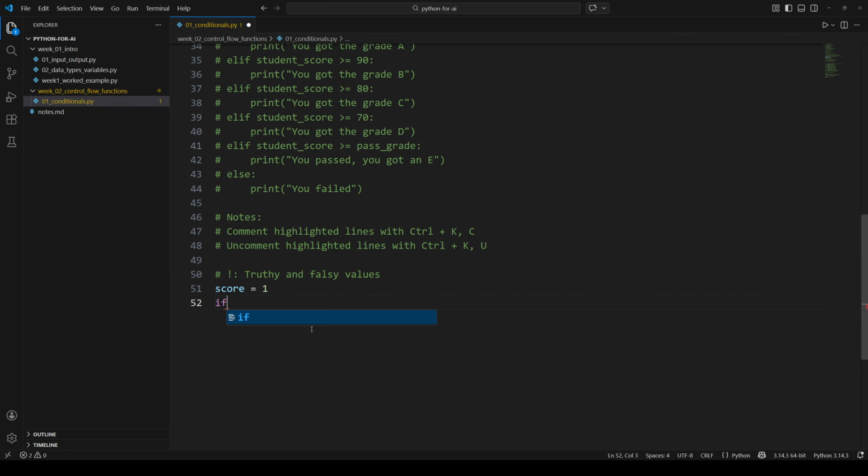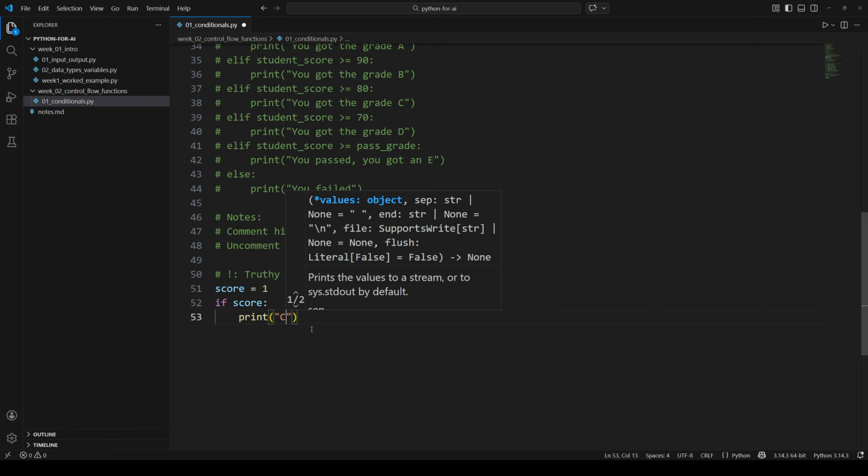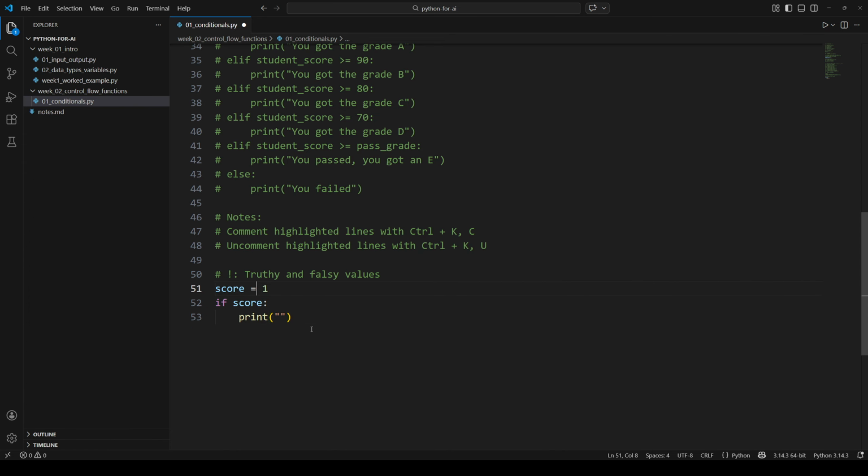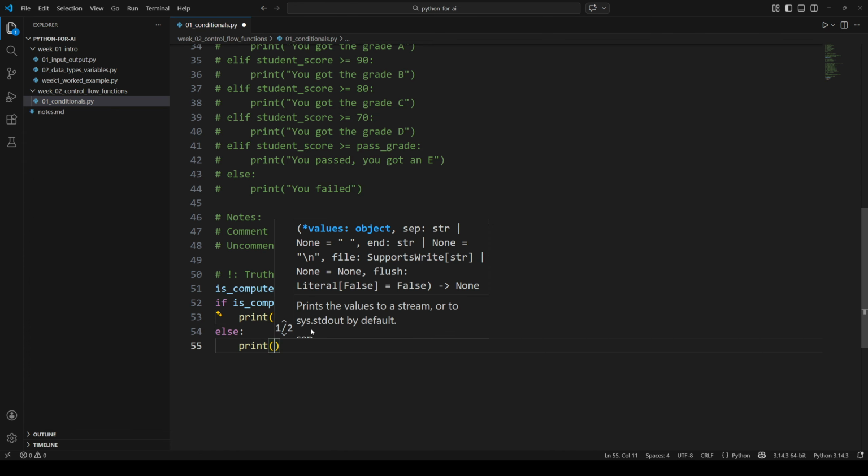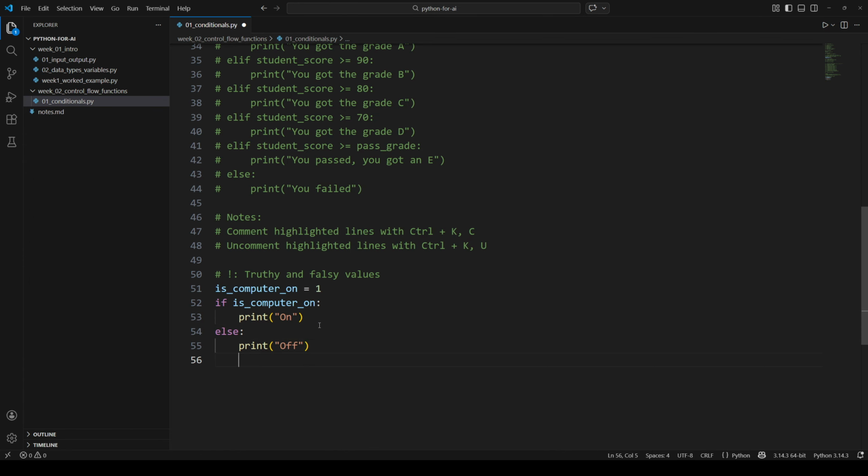Now, what happens if I pass this into the if statement, for example, if score, then do something cool. Or, now that I think about it, score is boring. Let's use is computer on. You're like, what is this guy thinking here? Let's say for yes, on. And then we can have an else statement here. And that just says off.